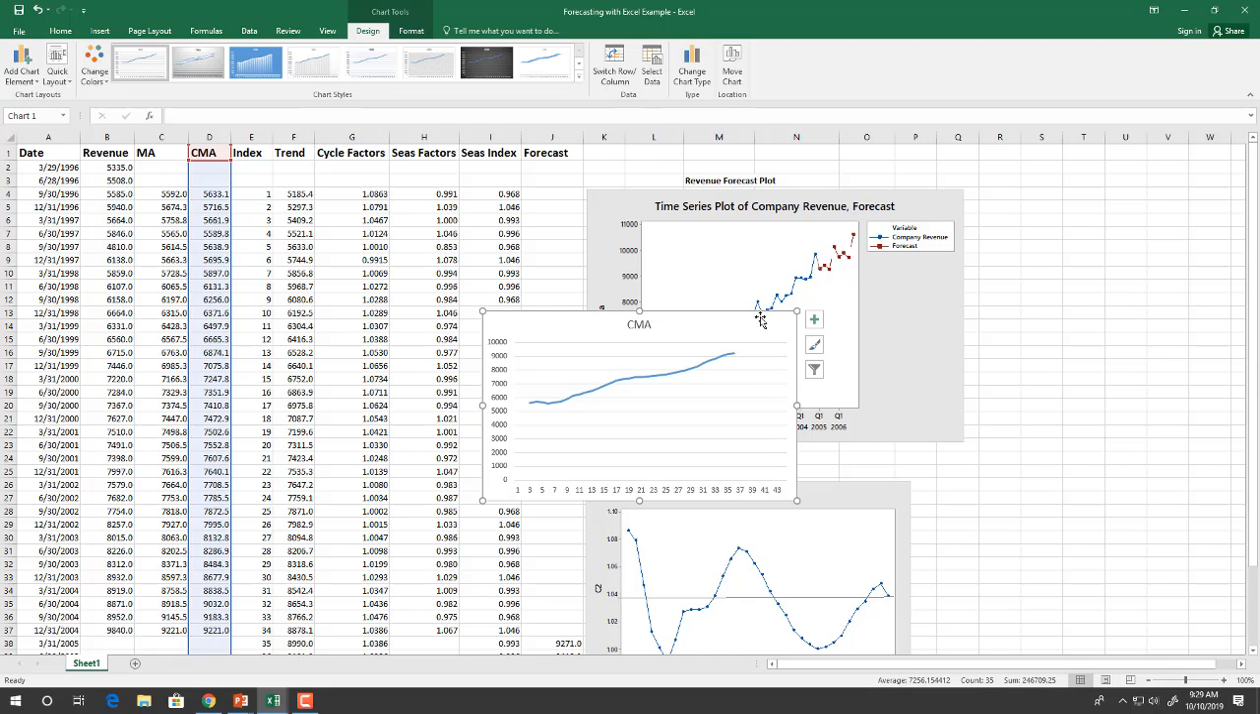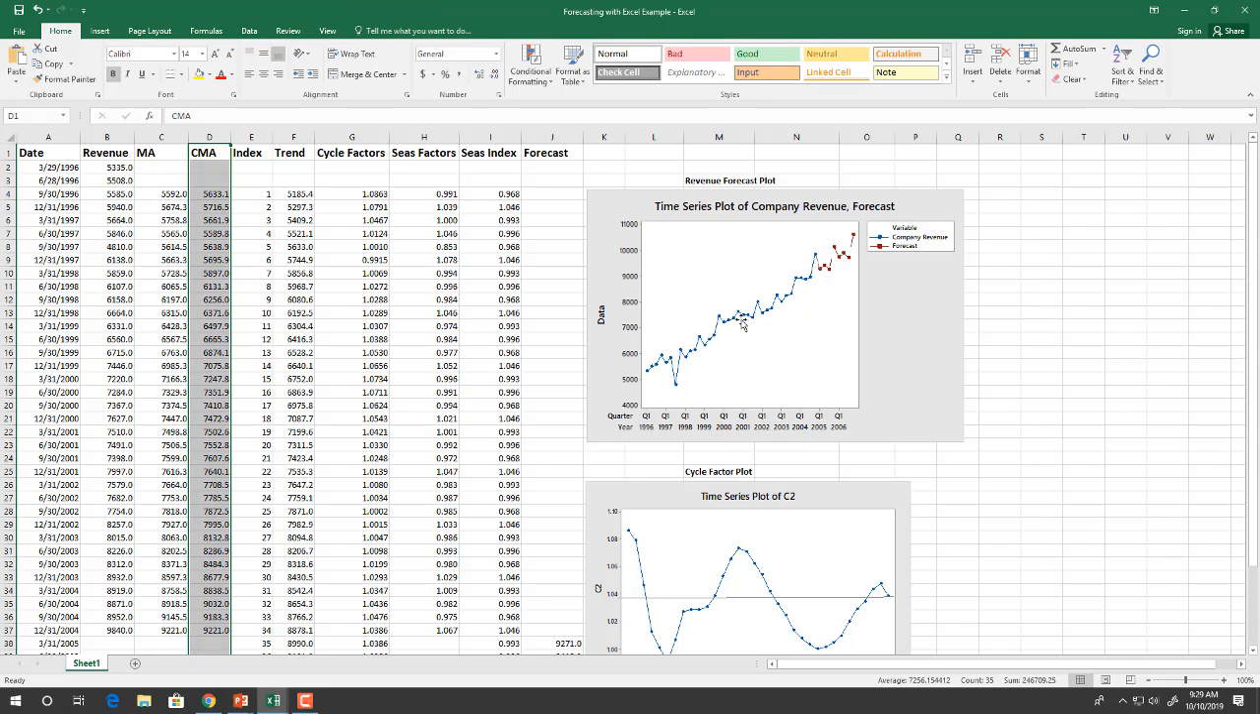Let me go ahead and delete that. So we can create a plot of any of these columns and create a line chart for it. Let me do that again one more time for you.